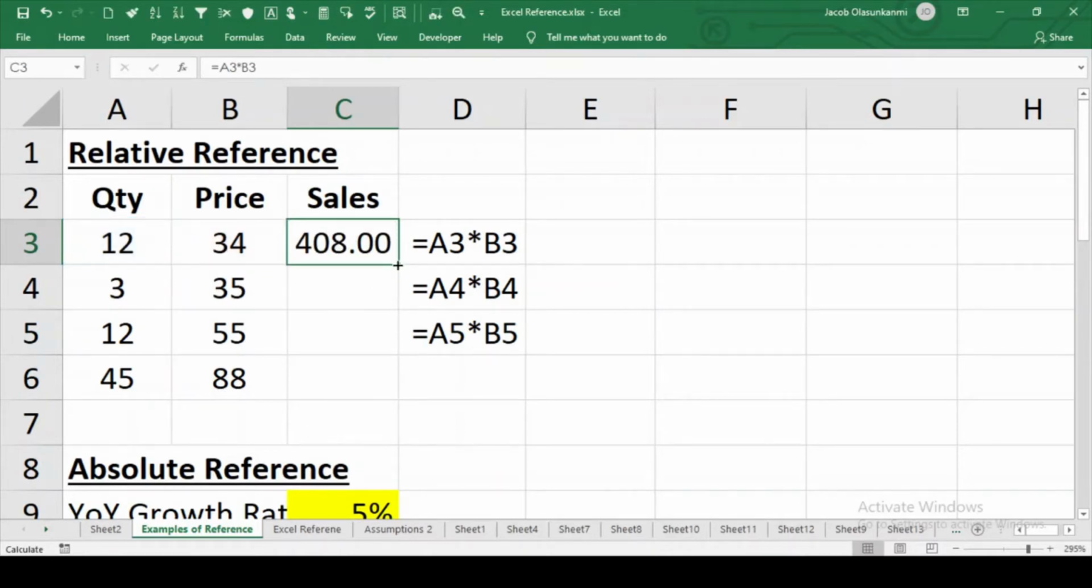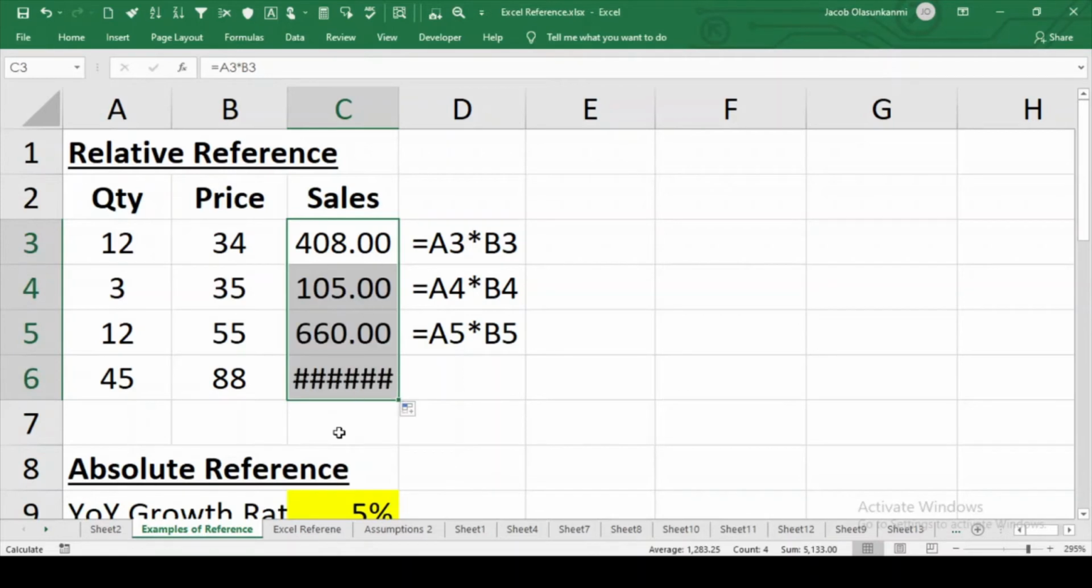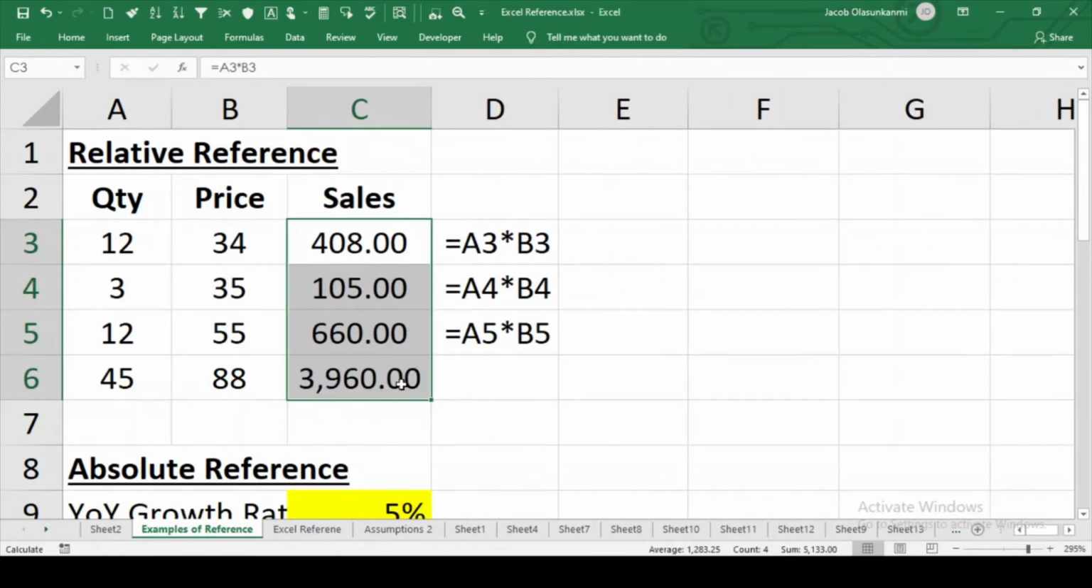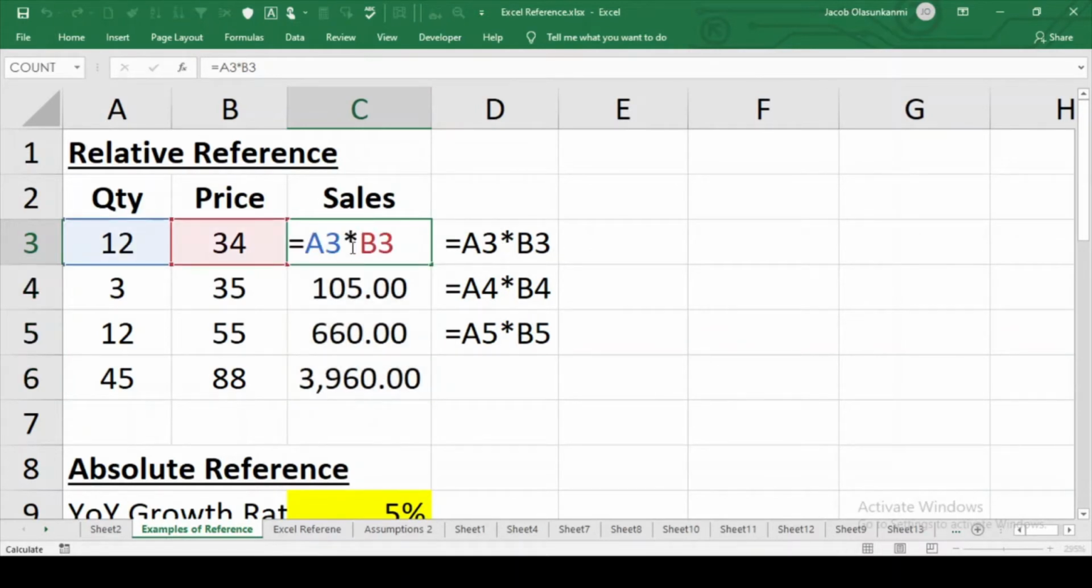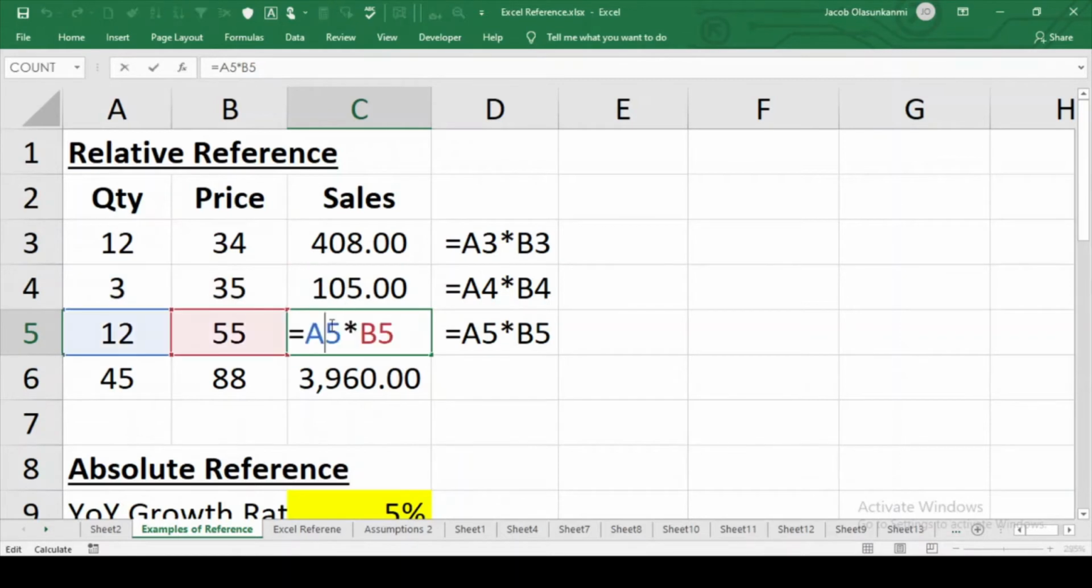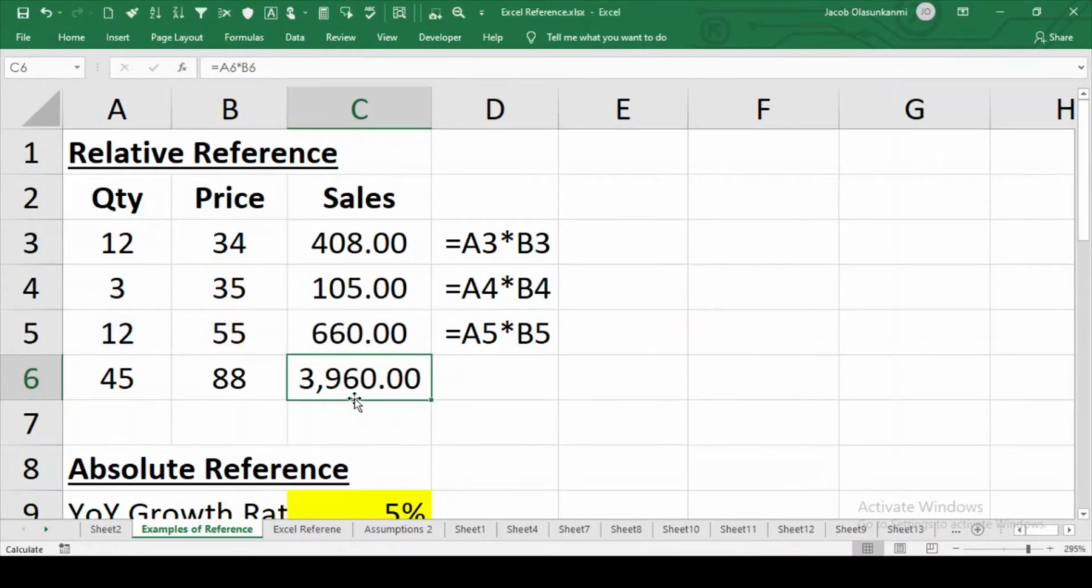So I want to do the same thing for the rows below. So I will drag down or I double click. In this instance now, what Excel has used is called relative reference, because I want my formula to move in the direction of my input. My inputs are A3, A4, A5, and on like that.